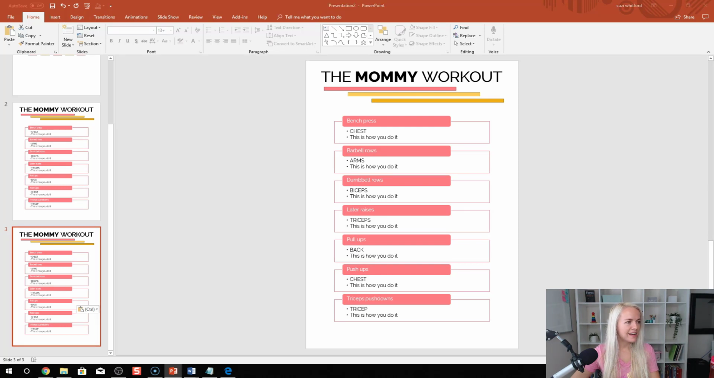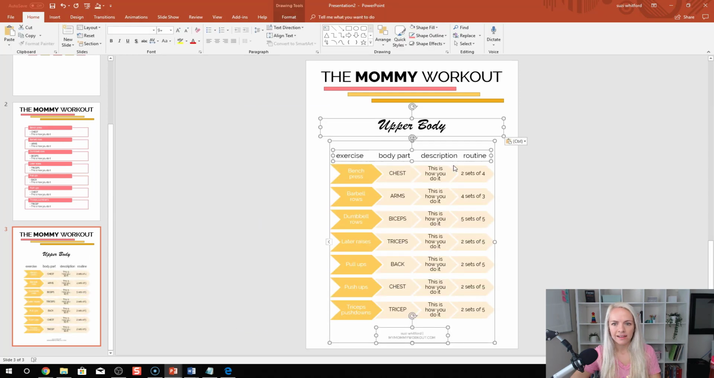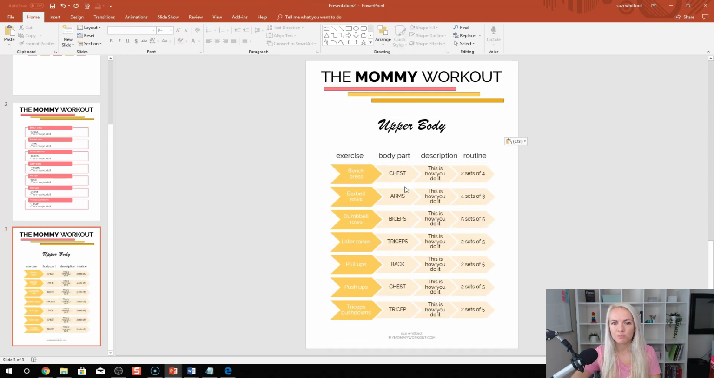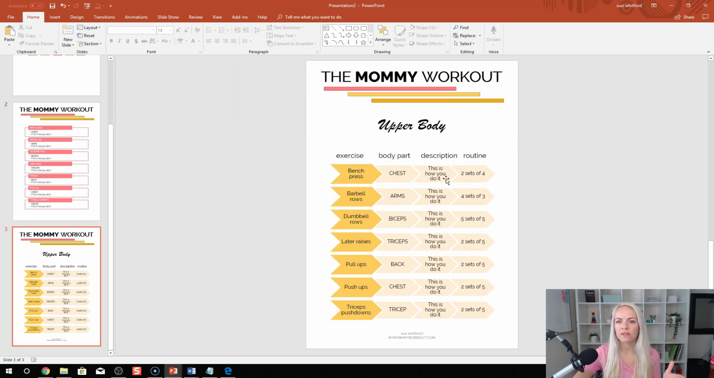Then this is one that I did just before you guys came on. So I made this little SmartArt of all the different exercises, and I can select all of them and make that a darker text so you can actually read. There you go. This is the exercise, the body part, the description, the routine.